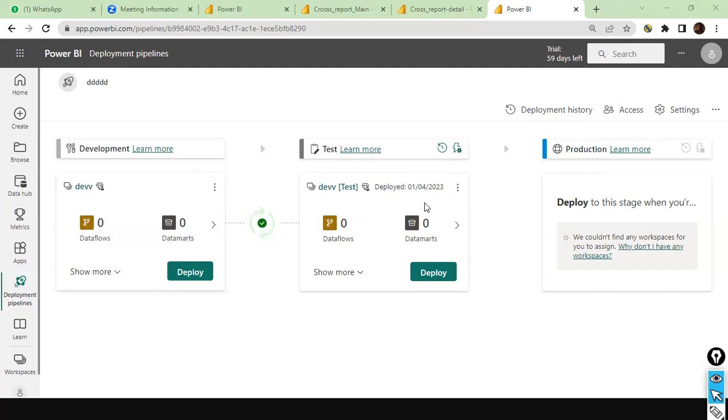So once it is ready, everything is accurate, everything is good, all the report files, all the contents are good, then you are good to go and distribute to your users by pushing these contents to your production workspace by clicking on deploy.